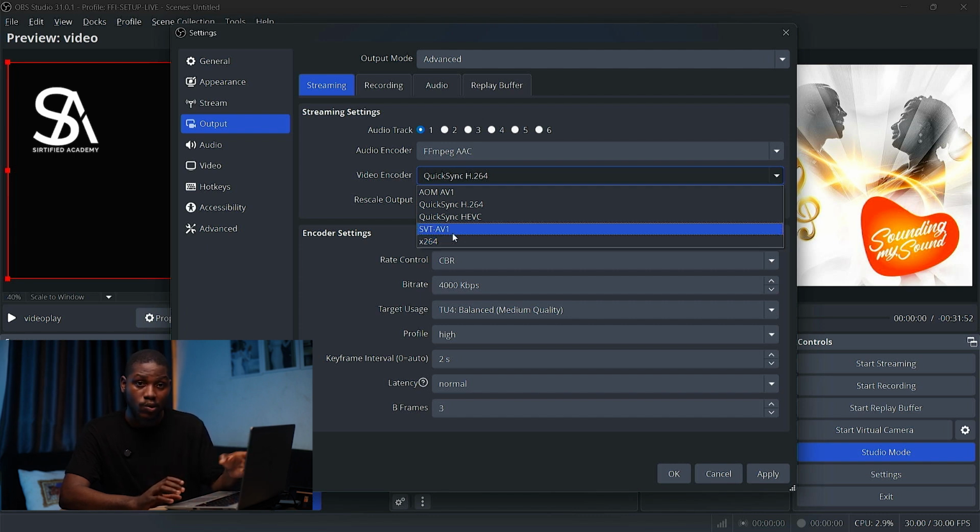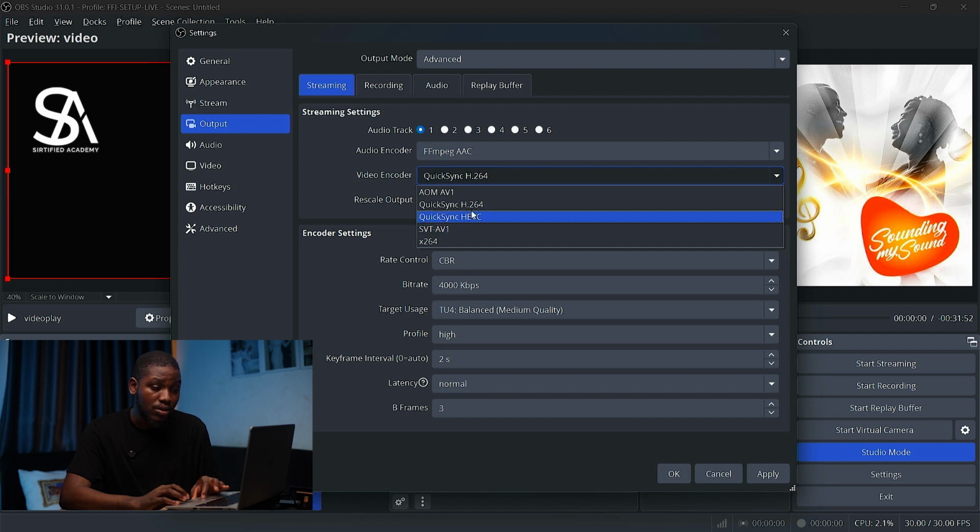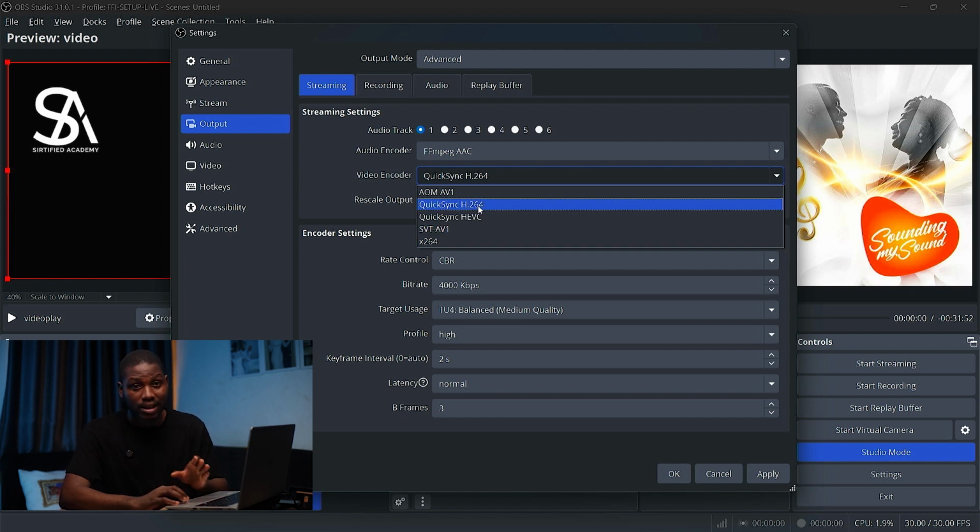Personally, I've tried each one of these encoders, and the best for me is still the Quick Sync H.264. I highly recommend that if you're going to live stream and your laptop does not have a graphics card, use this. Your laptop usage will be high, your CPU usage will be high, but your laptop won't overheat.